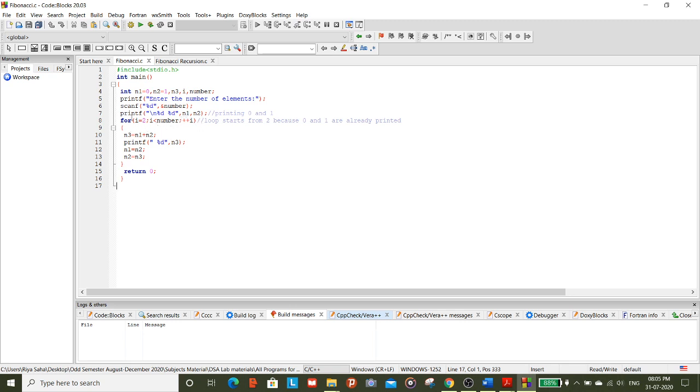That means i is incremented by 1, so it becomes 3. n3 is first n1 plus n2. Then it prints n3. Next, n2 is assigned to n1. That means the second variable is assigned to the first variable, and in this way the third variable is assigned to the second variable, and so on.